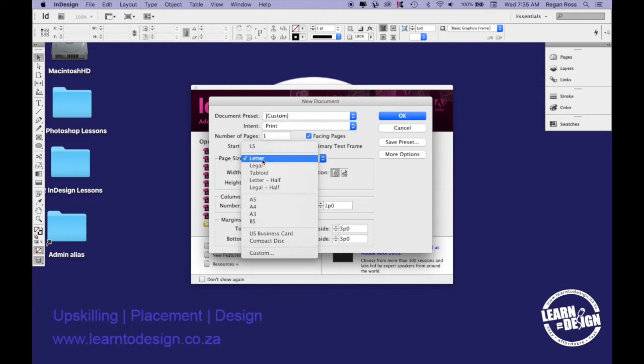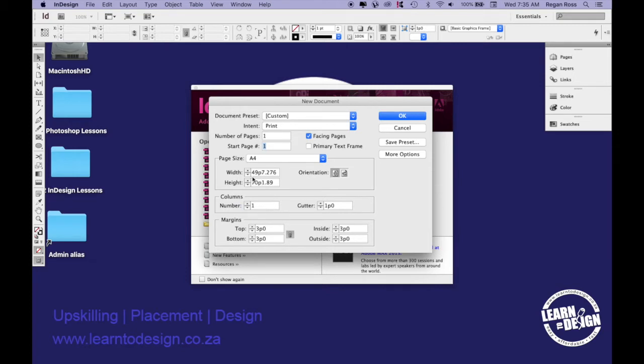Page size, this is the American letter size, but if we go down to the bottom, you can see A4. That's primarily what we use in South Africa. You have A5, which is half of A4. A3 is double the size of an A4, but we'll go with A4. There's also business card, even a compact disc, or you can customize it, but let's stick to A4. You'll see the width and the height. Now it is in points, but we can change these to either centimeters or millimeters.